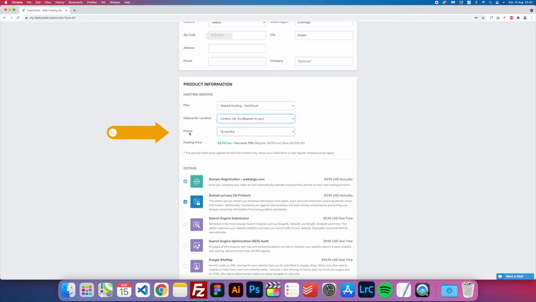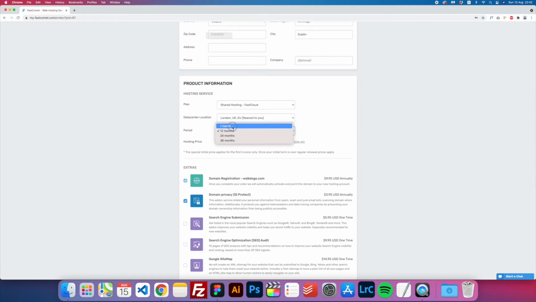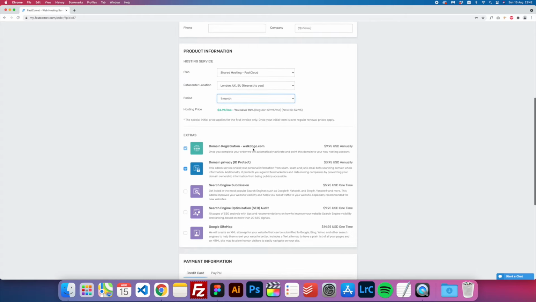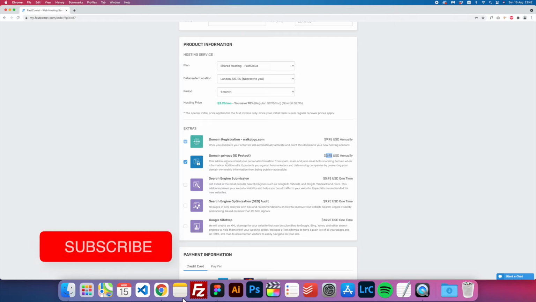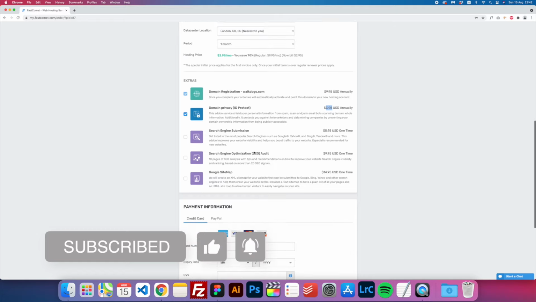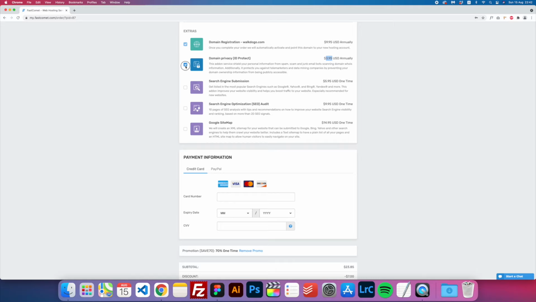And now the period, how long you want your website to be live, how long you want to do business with FastComet. For training purposes, I will go with 1 month, but my recommendation is to go for at least 24 months or 12 months, depending on how much budget you have. And also I will uncheck the domain privacy, but for you, I would strongly suggest keeping this checked. It costs only $3.95 per year, but it protects you from bad guys, scammers, spammers, and thieves. So it's very important. Okay, now I'm just going to uncheck this.